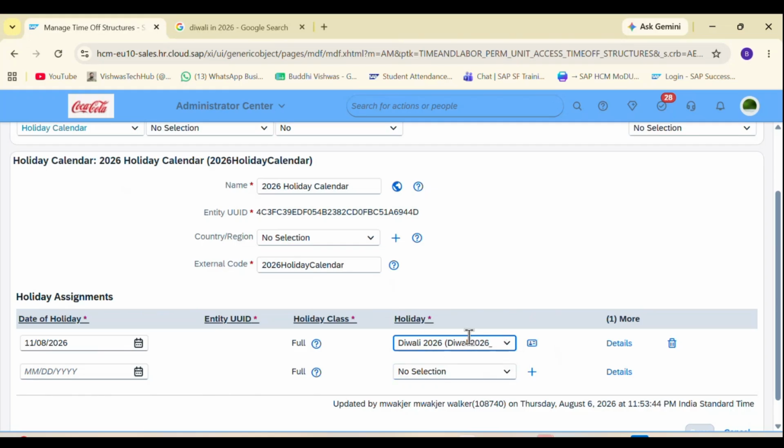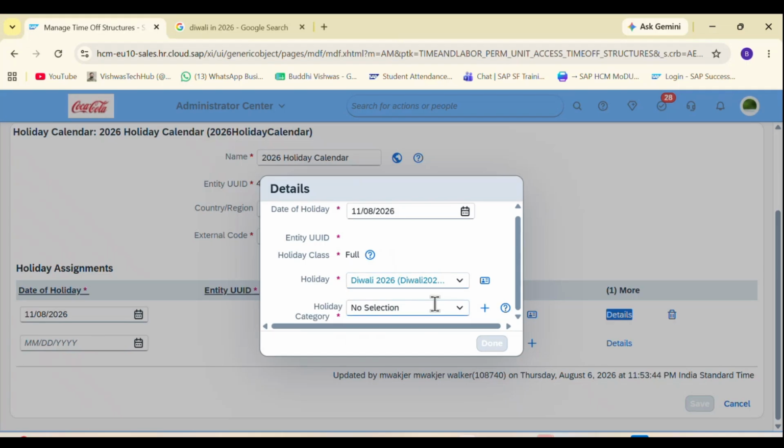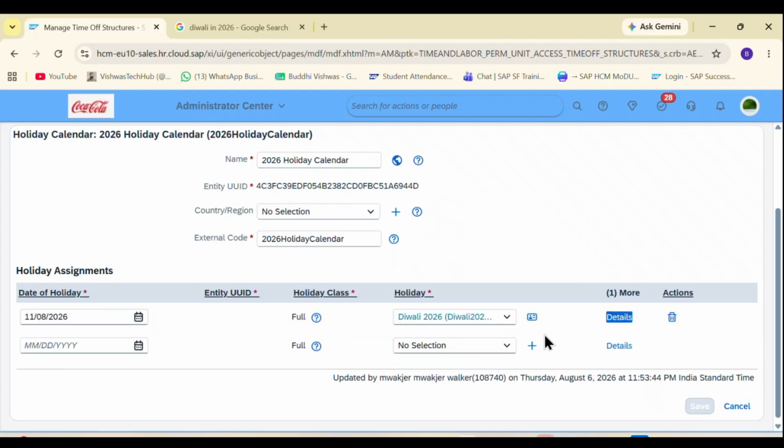Already in my last class, last video, we have defined the Diwali holiday. Now I have assigned it. Click on details and you have to select the category. This is full day holiday, half day holiday, and we can also select none. So this is the way you have to define.